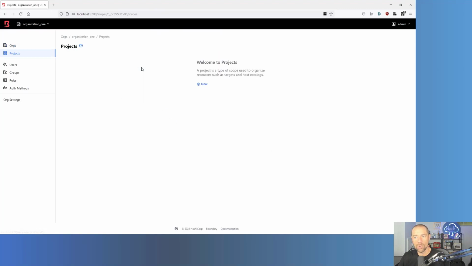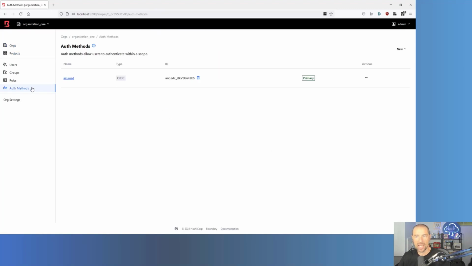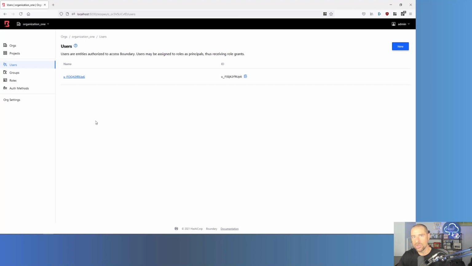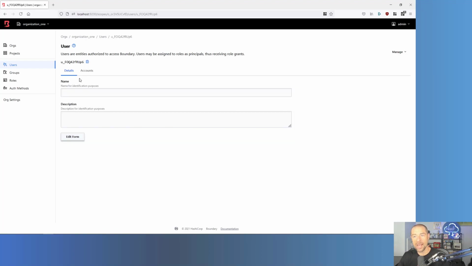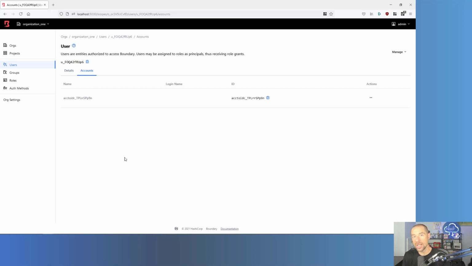We can go into Organization 1, and once again, we can review the auth methods. If we go to users, we can see the user that was generated. When I authenticated using Azure AD, it automatically created a user within Boundary. And if we look at that user, under accounts, there's now an account associated with my user, which links back to my Azure AD account.